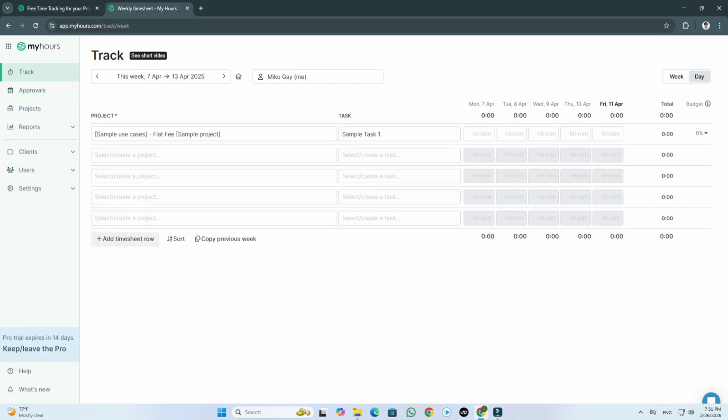So as you can see, I already set up mine. So this is my project. As you can see, we have our features right here on the left-hand side, which are to track approvals, your projects, reports, your clients, your users, and your settings. So first, we have the track section right here.